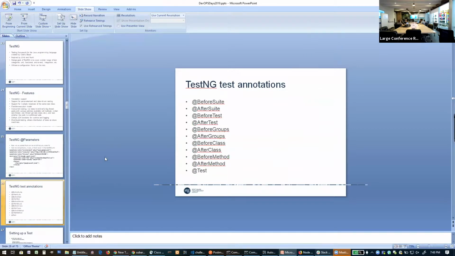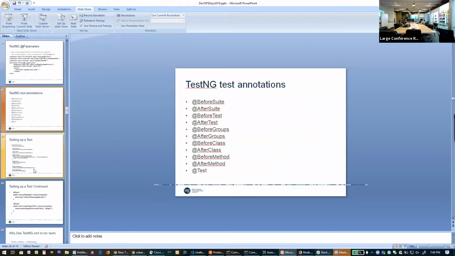There's all your test annotations. There's a lot more with TestNG compared to Node. You have before suite, before test, before groups, before class, and before method. So you can go to different granularity on how you want to run your test. And @Test itself is a test.